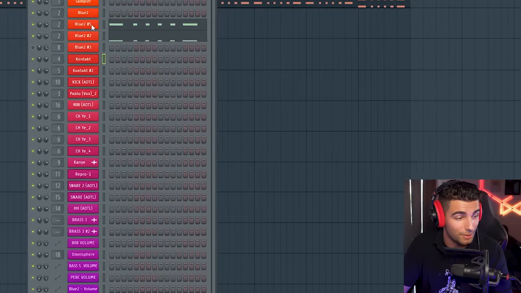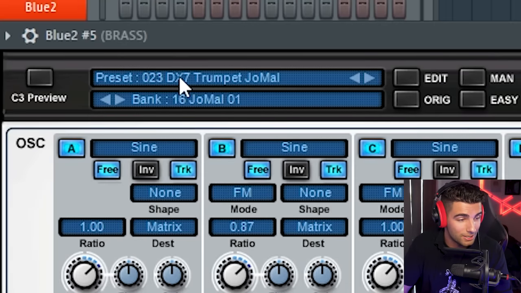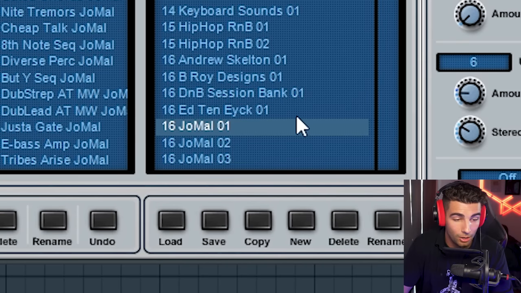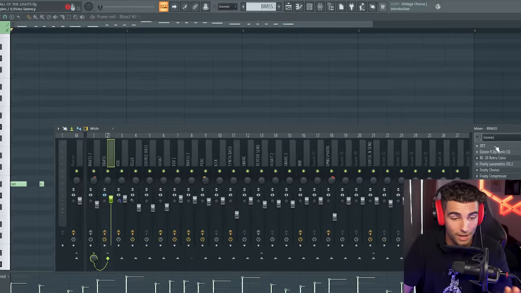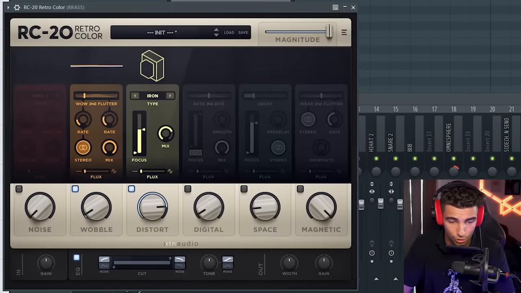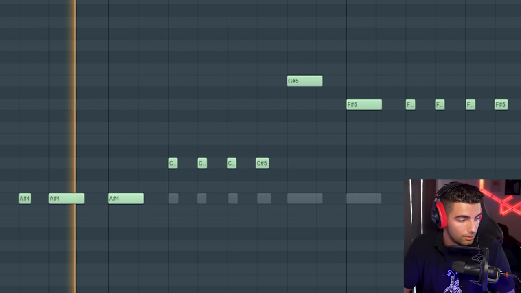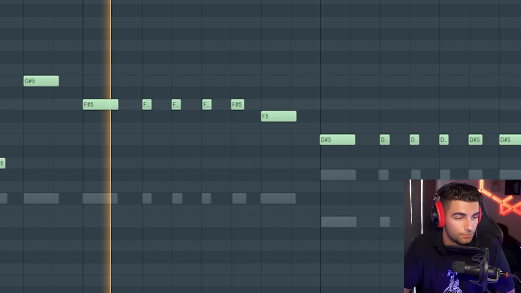You can find this preset in Bluetooth. It's the 023 DX7 Trumpet Jomal preset in the Jomal 01 bank. It's gonna sound like this without any effects. Then we're adding some multi-band compression, some distortion, some fruity chorus. So now it's gonna sound like this. That's making it a little bit less raspy and more of like a horn sound.